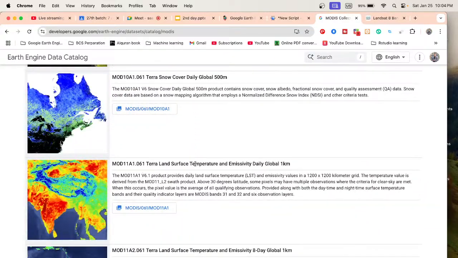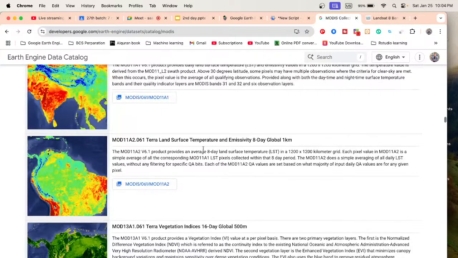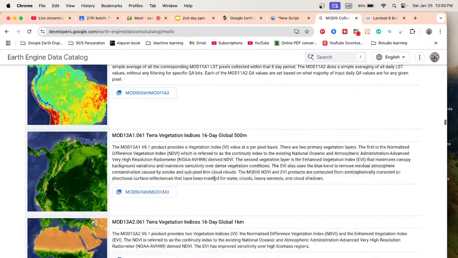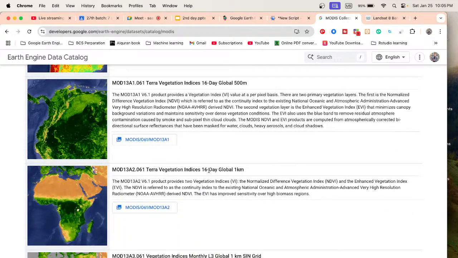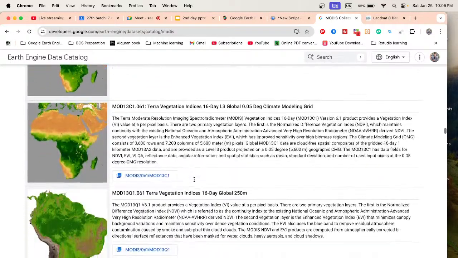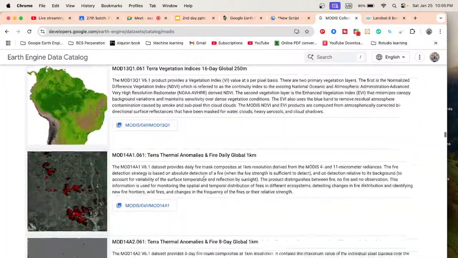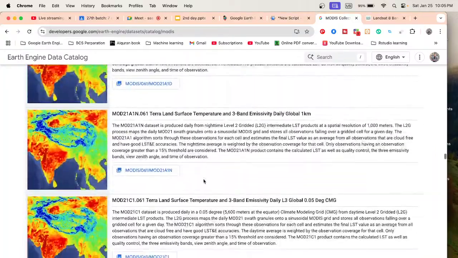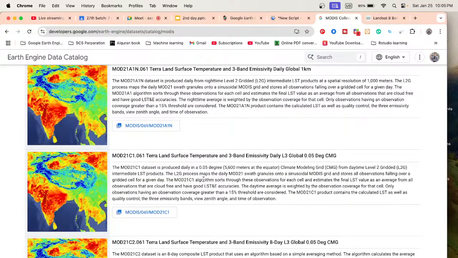This is the Terra land surface temperature information, LST 8-day global, and Terra vegetation indices 16-day global. Also you can see Terra vegetation indices, 1 kilometer resolution data. So it provides a lot of data, and you can easily find it from here. Okay, so now we can easily work: if you learn only one data set, further just apply the same approach to any data set here for MODIS.